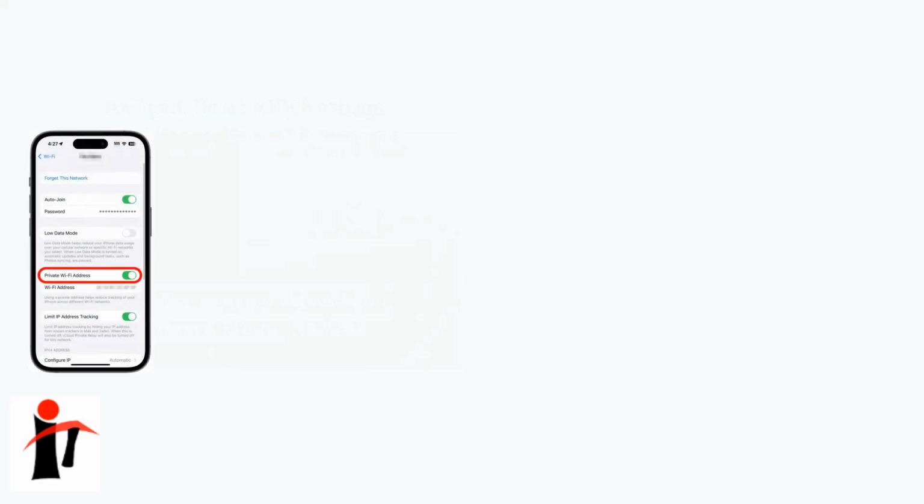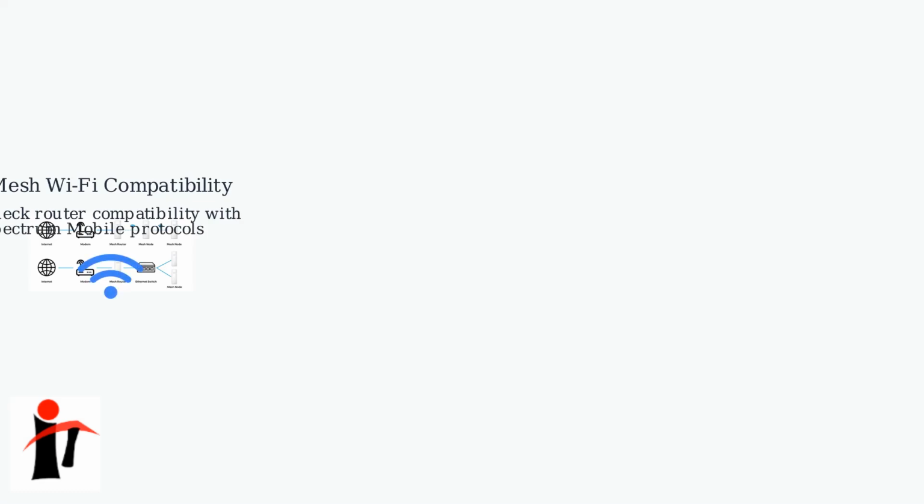For iPhone, enable private Wi-Fi address in your Wi-Fi settings, as this can prevent connection issues with some routers. If using a mesh Wi-Fi system, ensure it's compatible with Spectrum Mobile's protocols. As a last resort, contact Spectrum Mobile support or use their app's diagnostic tools.